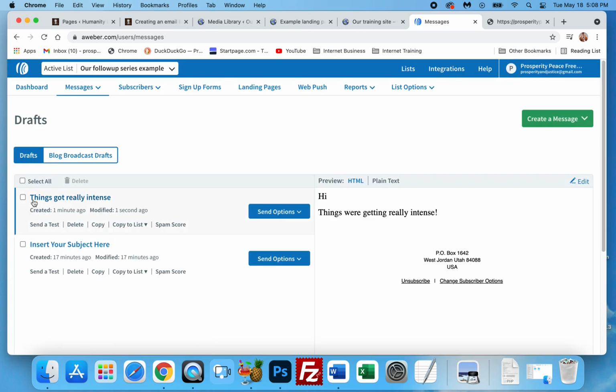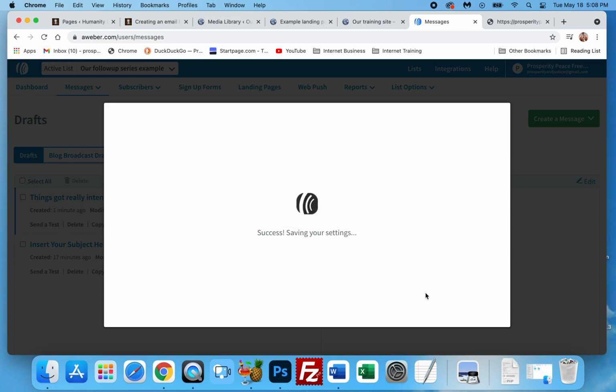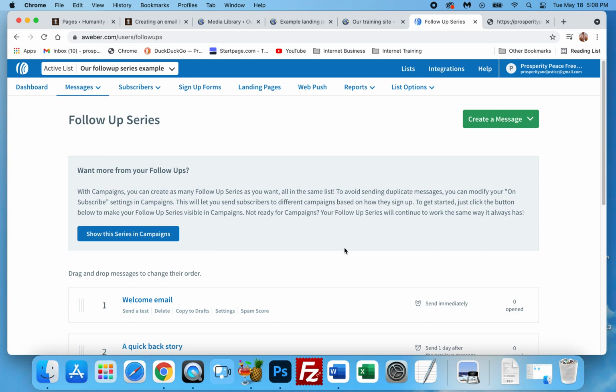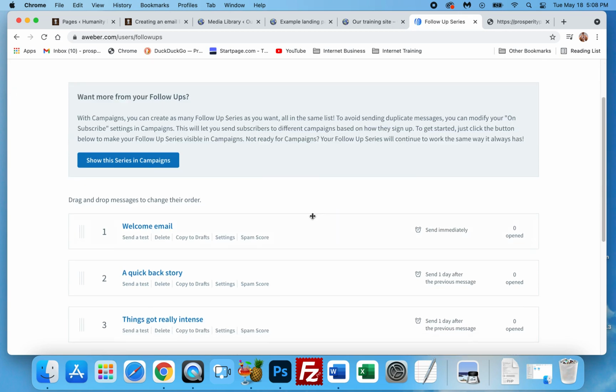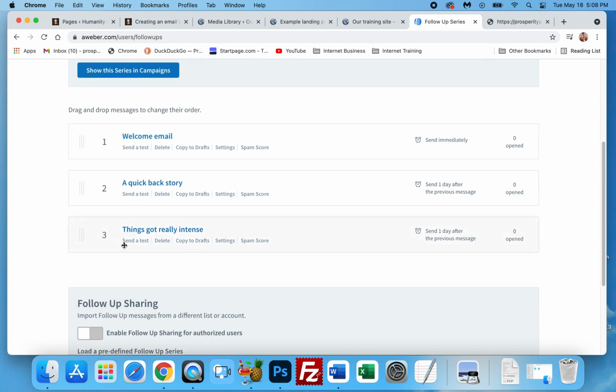And put it in there and exit. And then we're going to do the same thing. It shows up in our drafts. Things got really intense. So come over here and click Send Options, Add to Follow-up Series, and do it again. See, follow-up 3 sent 1 day after previous. Click Add to Follow-up Series. And you can go in and change that to a specific time, but it generally does it pretty good in the morning. Right? So now it's going to send your welcome email. The next day it's going to send a quick backstory. And then the day after that it's going to send your climax and say things were getting intense.